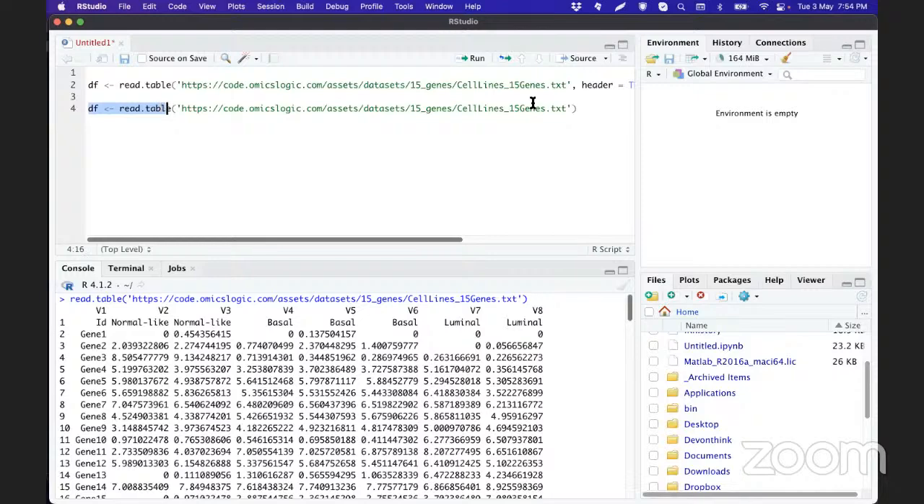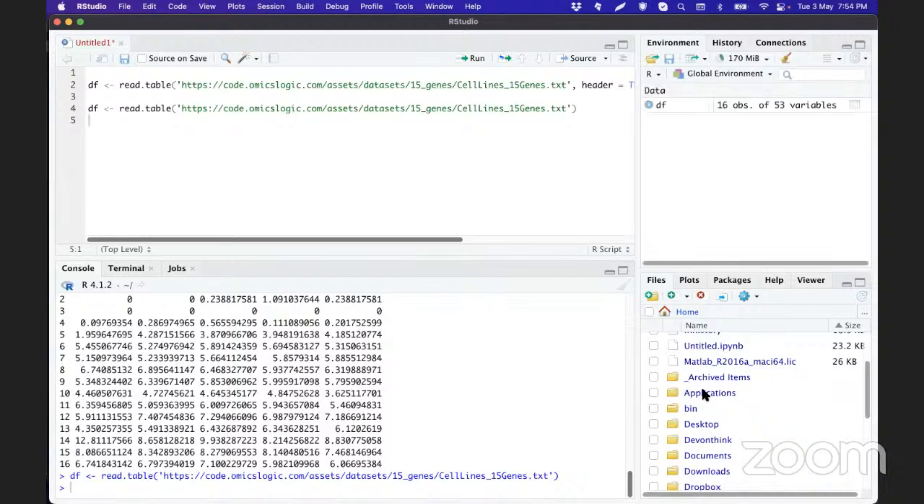In order to execute this, you can select all of this and then run, or you can keep the cursor anywhere on this line and then run. So I am keeping the cursor on this specific line, and then I'm running it. If you see carefully, there are two changes that happen. This line executed successfully, and R is not giving me any error. In addition, I have one object that appears in my environment page, and this tells that this object is 16 observations and 53 variables long.